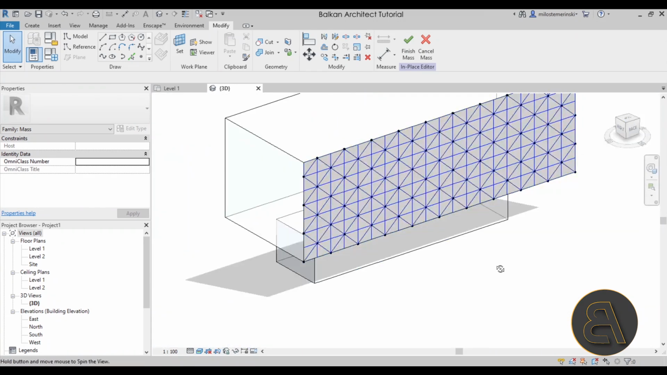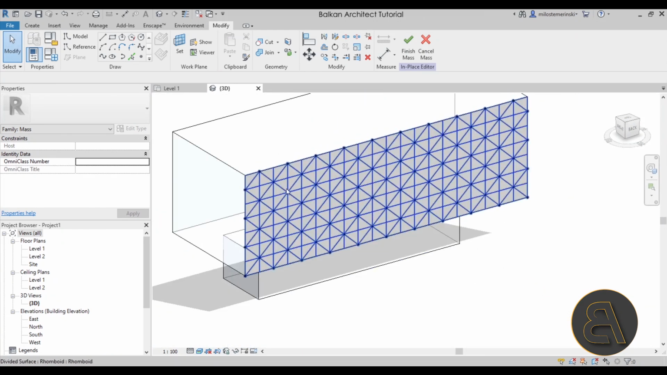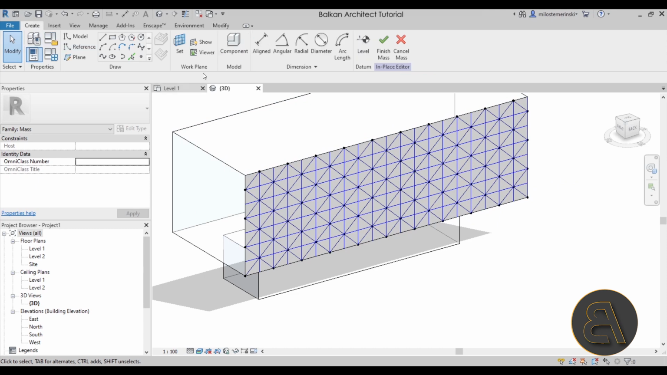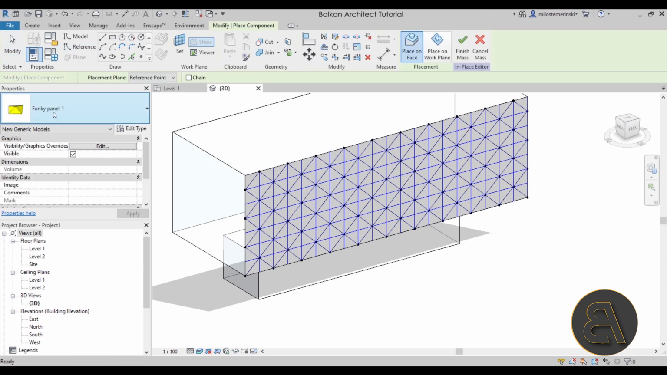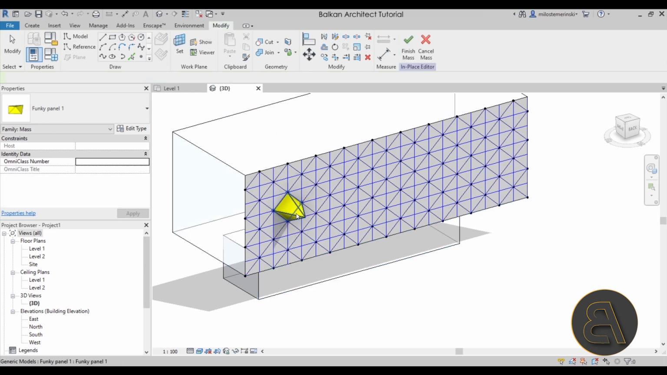They're kind of hard to see from this angle. Okay, now you can see them. Now you can go to Create, go to Component, and go to Funky Panel 1, select the first point, second point, third point, fourth point. You have your little pyramid.